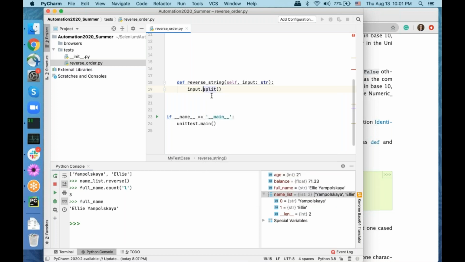Okay, so input.split. Do you guys remember what that's going to give us? That's going to give us a list, right? Now, what do we want to do to that list? Reverse. We want to reverse. Now, do we want to reverse it in place, or do we want to make a copy of it? Then we want to copy.